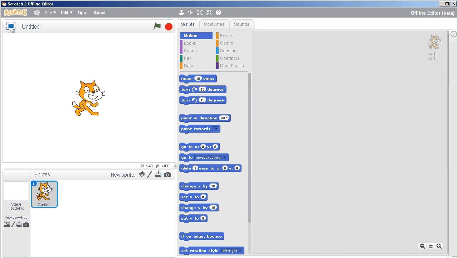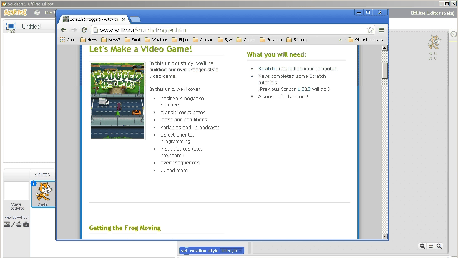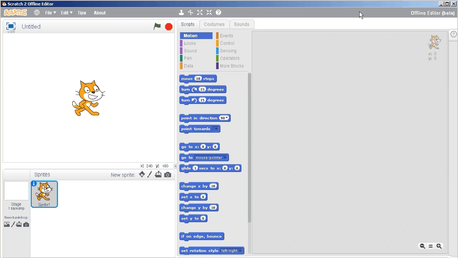All right, welcome to Scratch Programming. We're going to build a Frogger video game. In case you've never played Frogger before, the old advertisement looks something like this, and you've got to get the frog across a multi-lane highway. So in order to do this, we are going to start with Scratch.